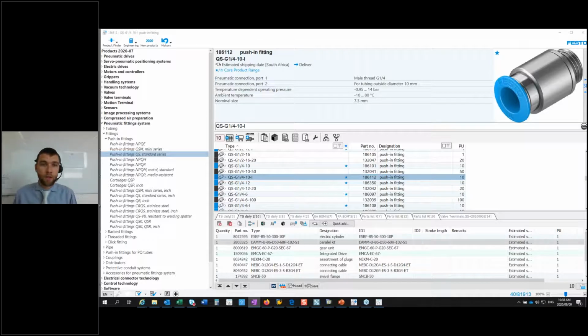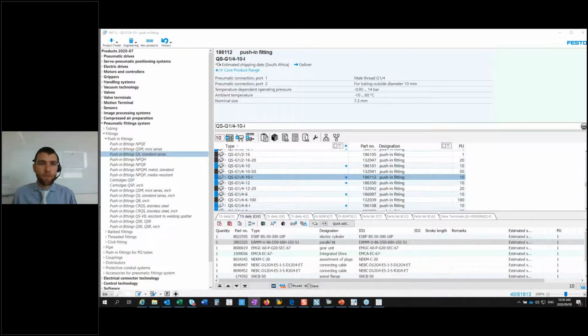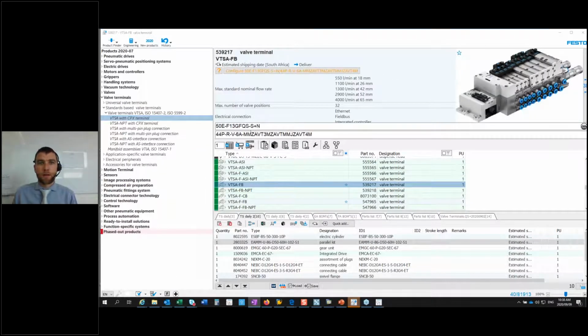So let me copy a valve terminal here. Let's see what it does. You see it's picked it up immediately. So it's picked up that it's a valve terminal. I can see it's a VTSA. I've added both lines. This is a really nice, quick way of doing longer identification codes at the click of a button. So just to copy, it adds it into the catalog immediately.